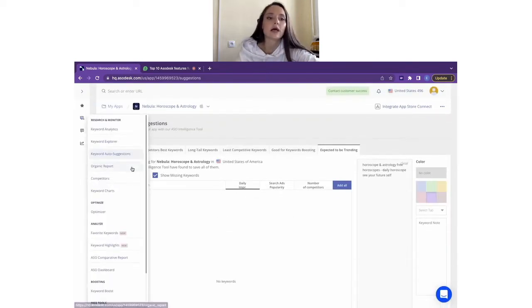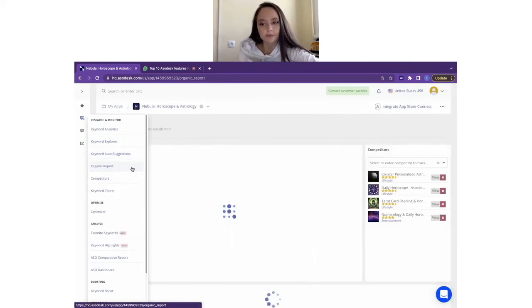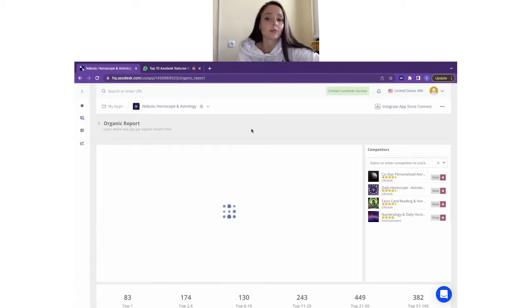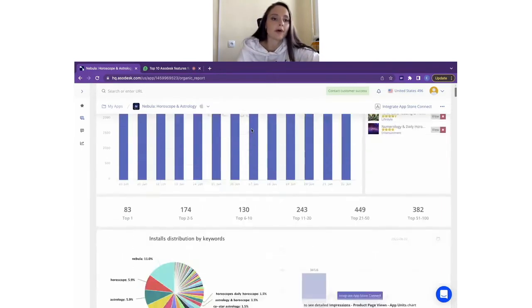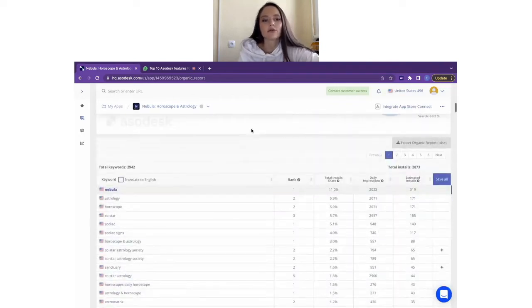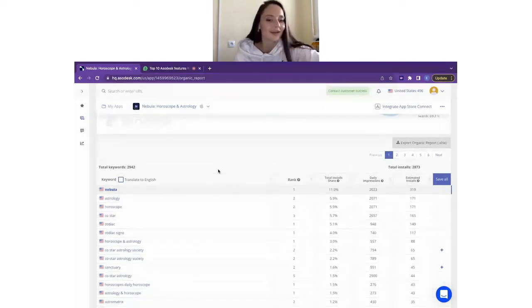Another interesting tool for searching for new search phrases is the organic report. In the organic report, you can find all the keywords on which your application can be found in the store. So, for example, this app has almost 3,000 keywords. It's great actually. It's great for visibility. It's the number of keywords you need to have also.